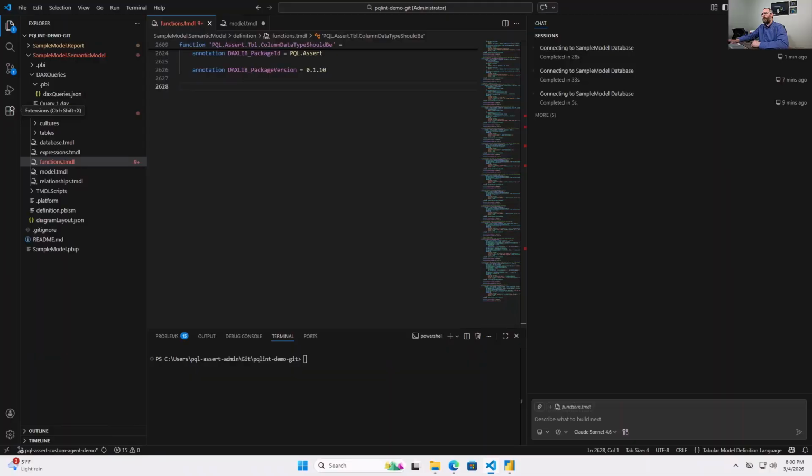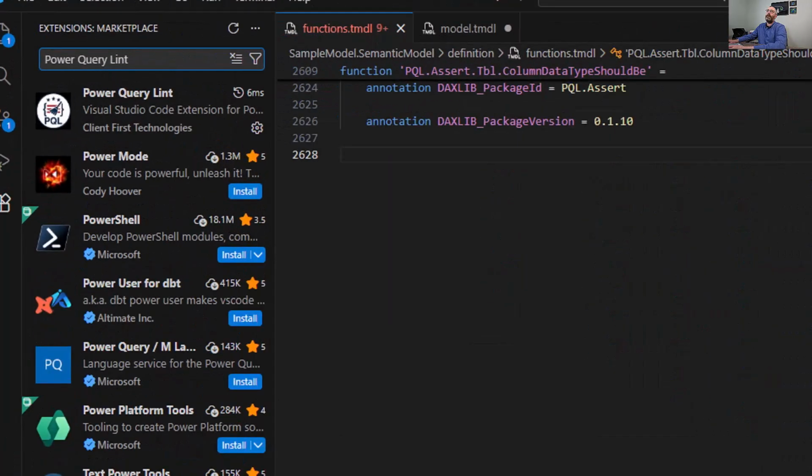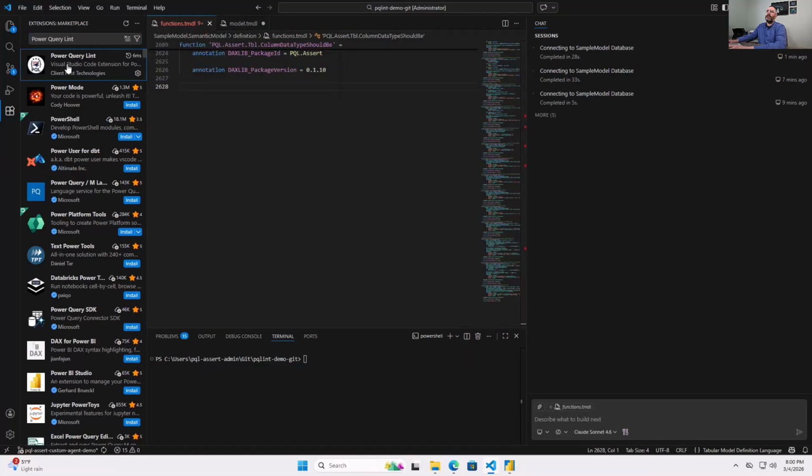So that way, all you need to do is make sure you have this extension with your project in order to leverage the custom agent in your GitHub Copilot. So what does that look like? Well, up on the screen here, I've got the PBIP file that I've saved, and under extensions, if I search for Power Query Lint, you'll see this option.